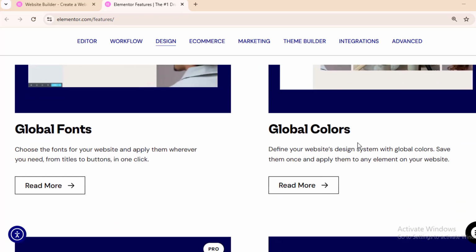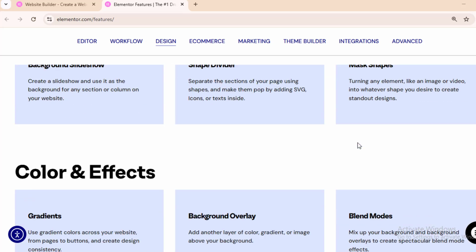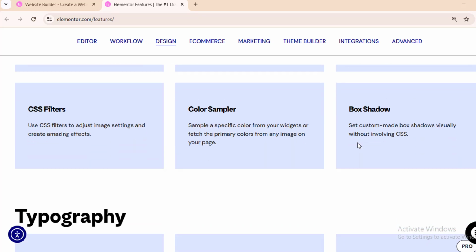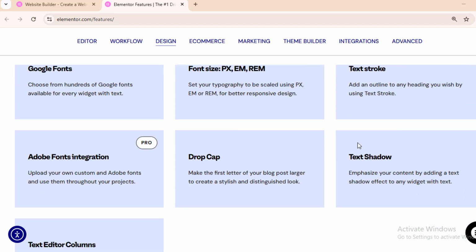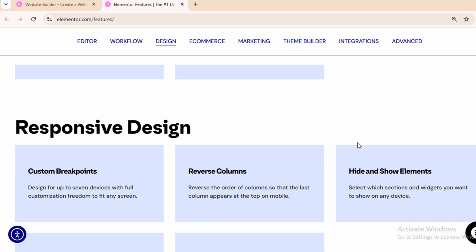And let's not forget about the templates. With Pro, you get access to over 300 templates and full website kits, making it super easy to design professional-looking pages without much effort. Which one should beginners choose?